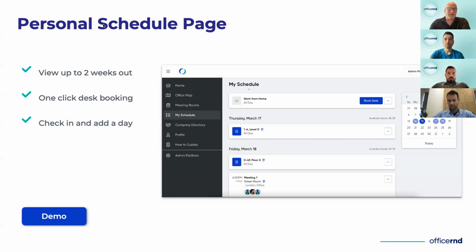So from the schedule page, you're able to see when you're in the office and when working from home. You can book a desk with one click and check it out on the floor plan. You can check in for the day, edit and cancel your reservations, and review your meeting schedule and add a room if you want. And so Mo, can you walk us through once more how this looks in real life?